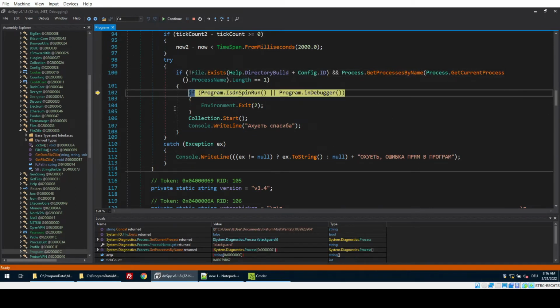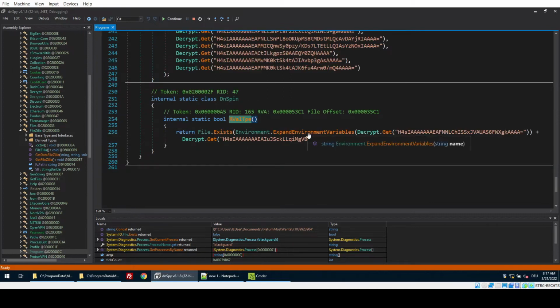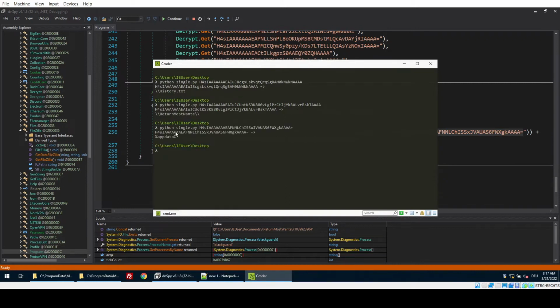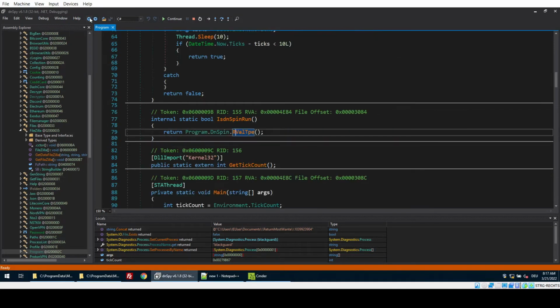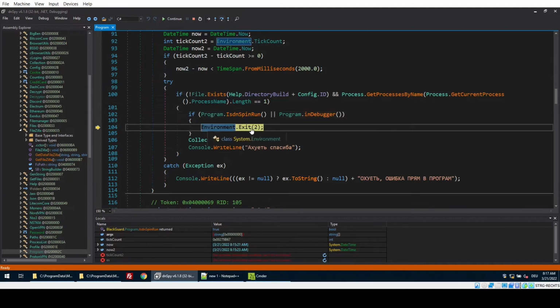And this is pretty interesting because this here does a check. So it says, is dnSpy running? So let's go into that. And it just returns this. And again, we have these obfuscated strings. So this is app data. And we can see dnspy. So it's actually checking if we're in dnSpy or not. So if I step here, the malware will just exit.